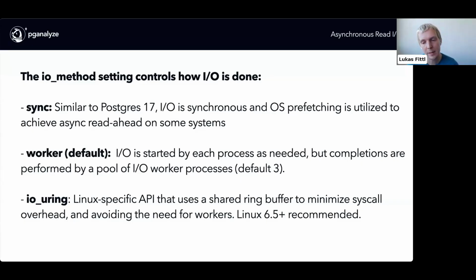One thing worth noting here is that you should use Linux 6.5 at least. The reason is that with older Linux releases, especially if you have high max connections, the combination of high max connections plus an old Linux kernel makes io_uring in Postgres not as efficient. So based on what I saw on the mailing lists, I would recommend using a new Linux kernel, and then io_uring is a good choice.